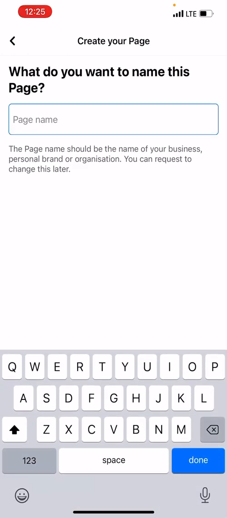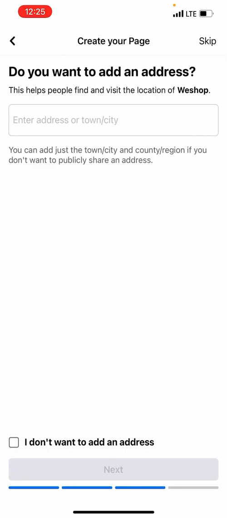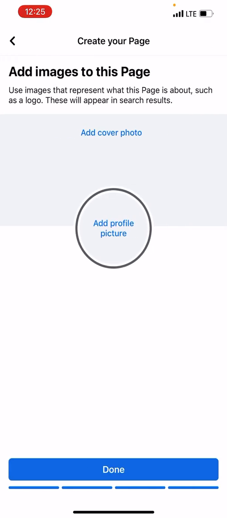Name of your page. Let's make it we shop. Let's see if it's available. Then select next. Okay. Do you want an address? You could probably put an address if you have a physical shop. But if you don't have a physical shop, just select I don't want to add an address, then select next.